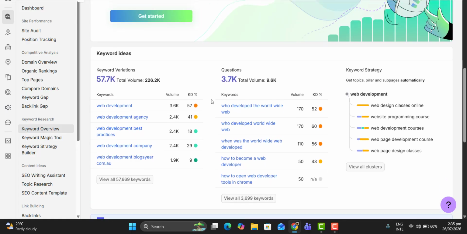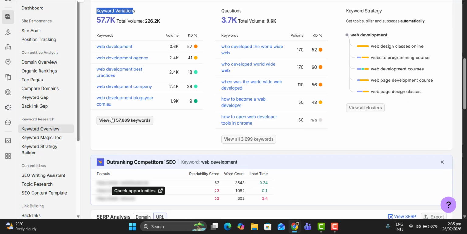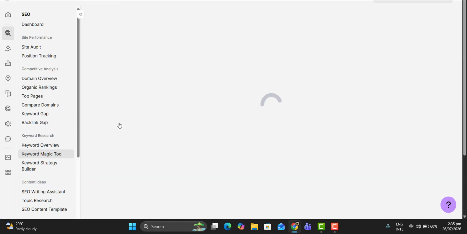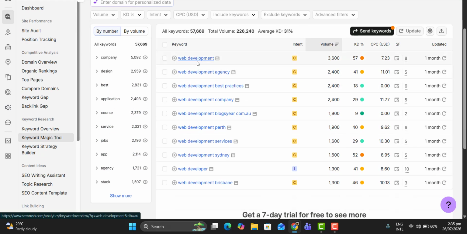Here you can see the keyword clusterization, keyword variation, keyword strategies, questions, and for now we are going to see all the keywords. So yeah, here you can see web development is 3600, web development agency is 2400, and so on. And here is the KD, keyword difficulty.